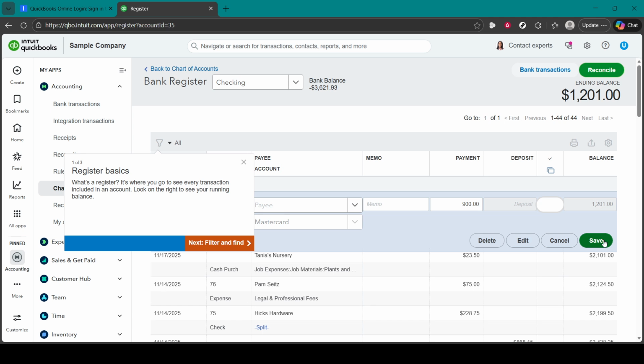A helpful tip: use the register's filters or search to find reconciled transactions faster. Filtering by reconciled lets you see just those with an R so you can work through them efficiently.